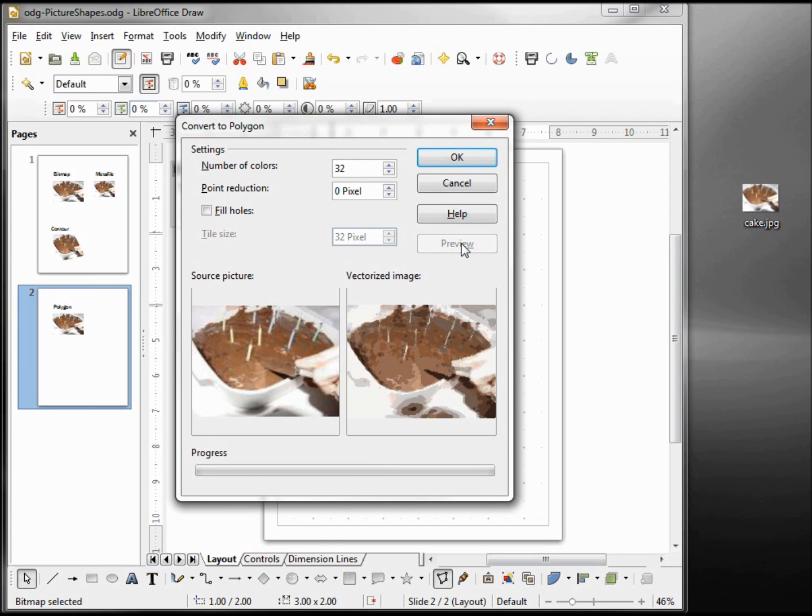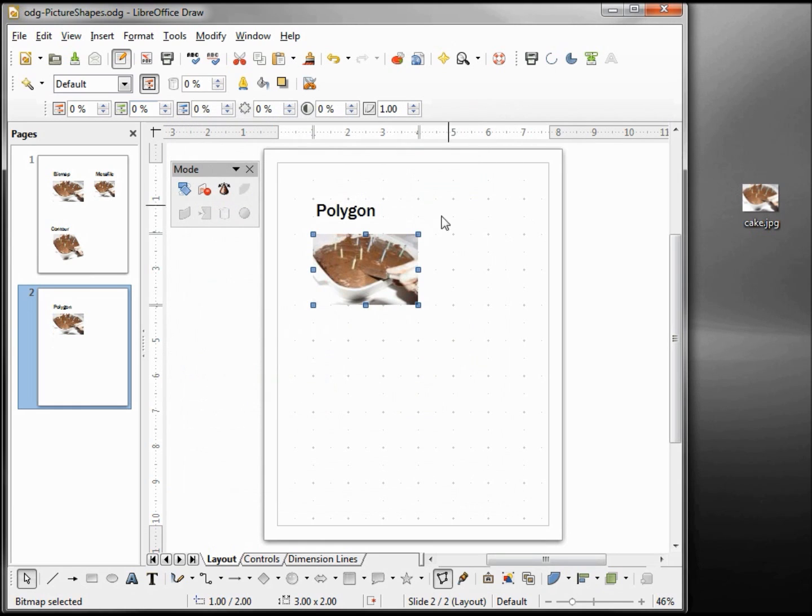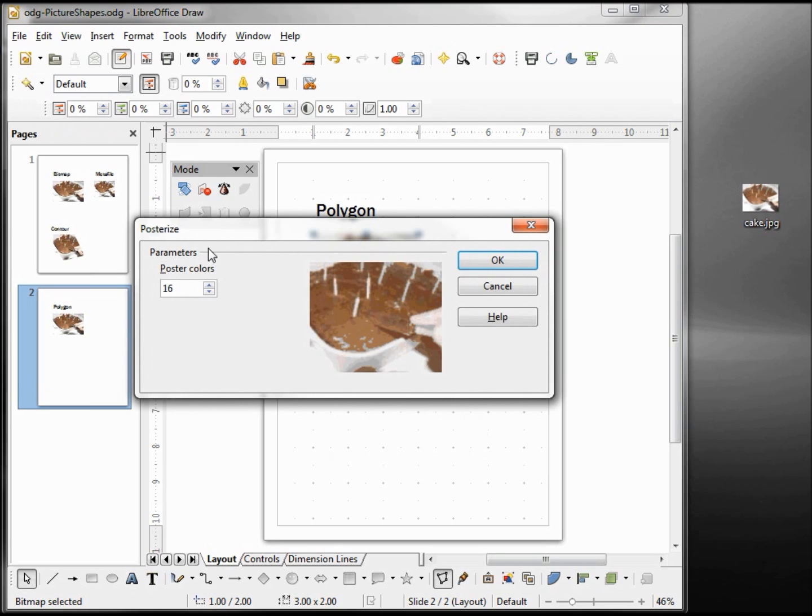That's not really much better. The online LibreOffice guide suggests another option we can try, and that is to posterize our picture before we make it a polygon. The posterize is found up in our filters, posterize, and it does the same thing. We've got our posterize colors.